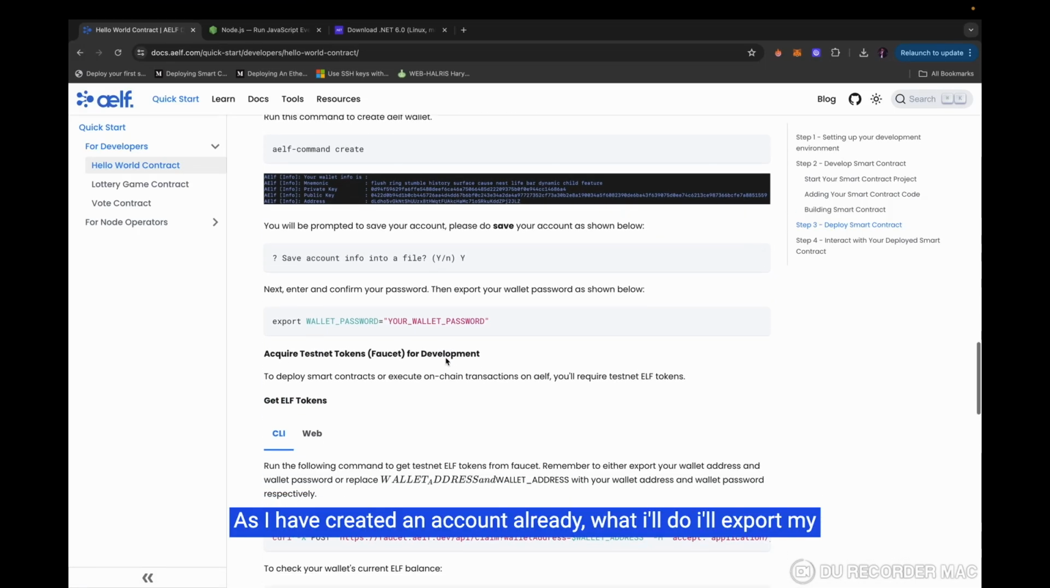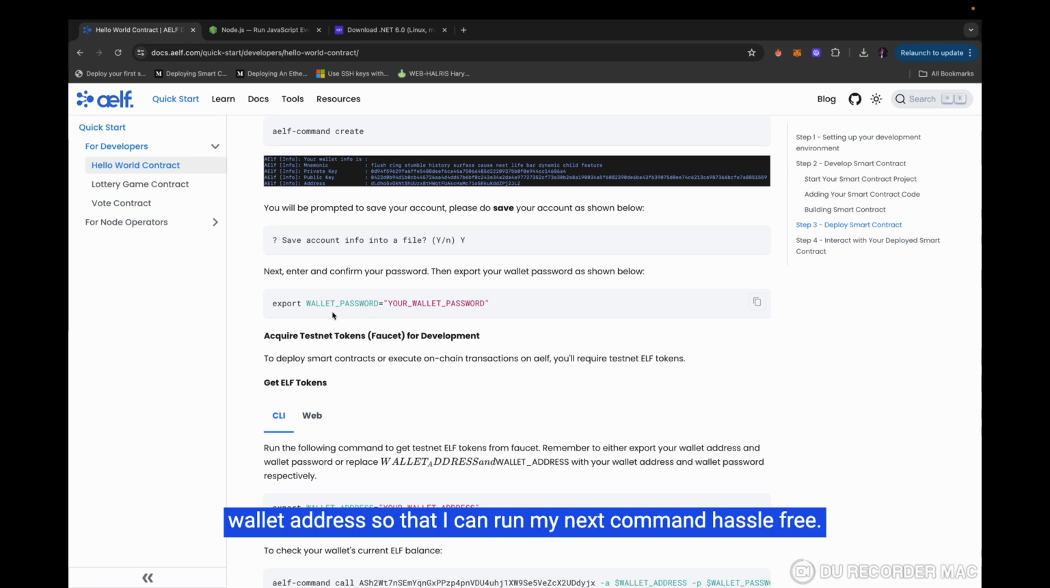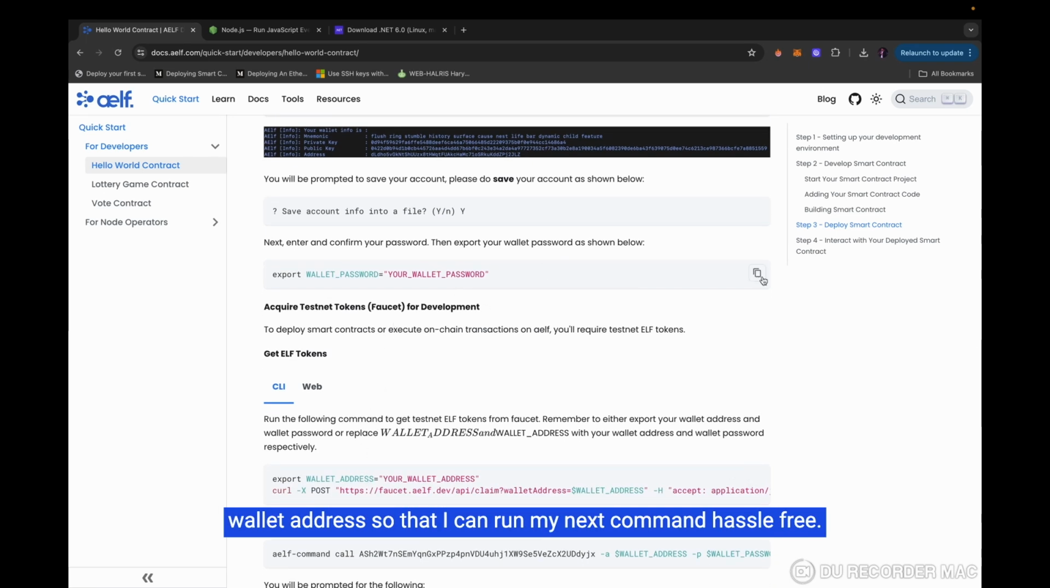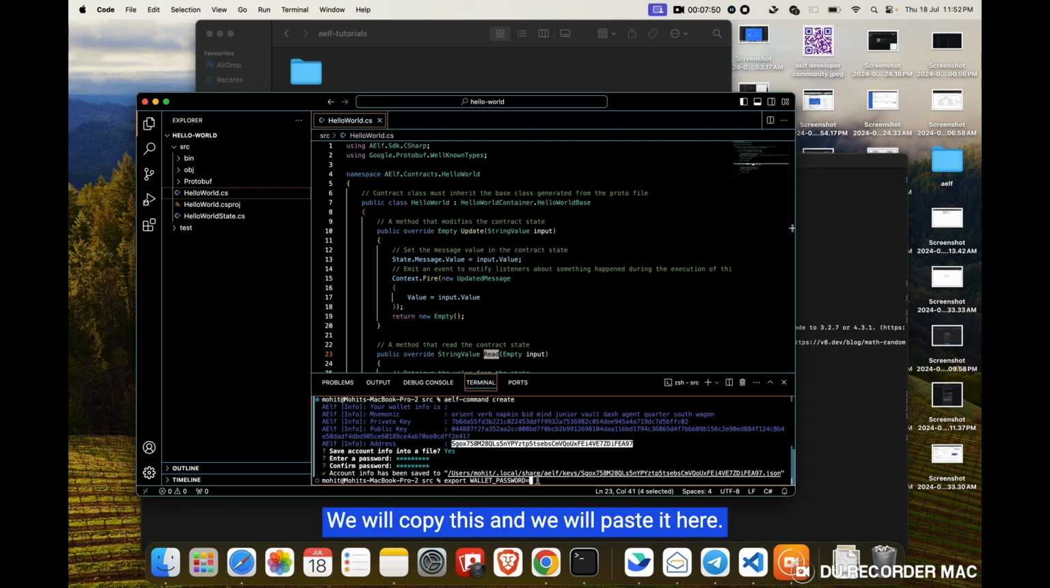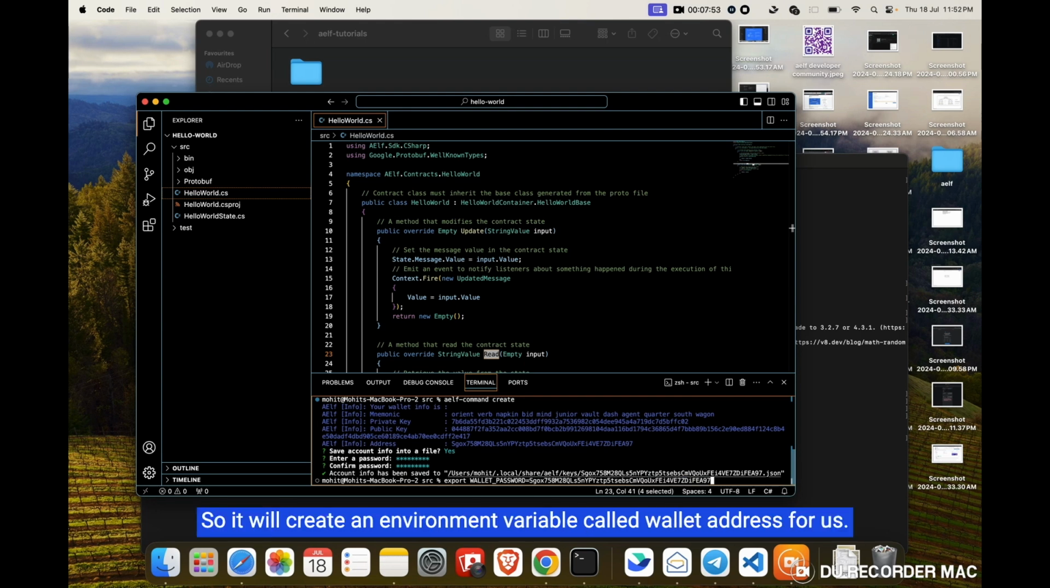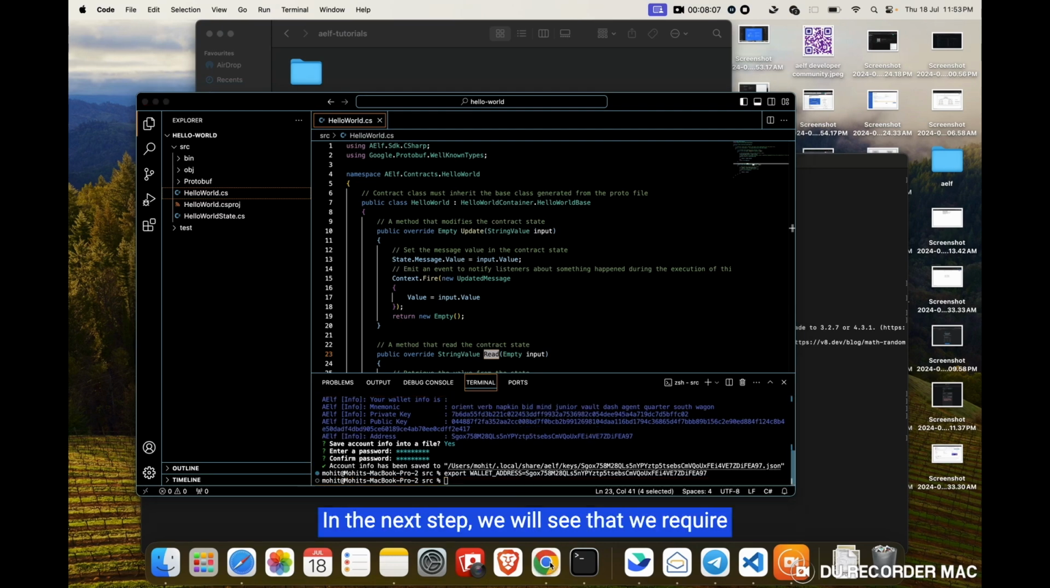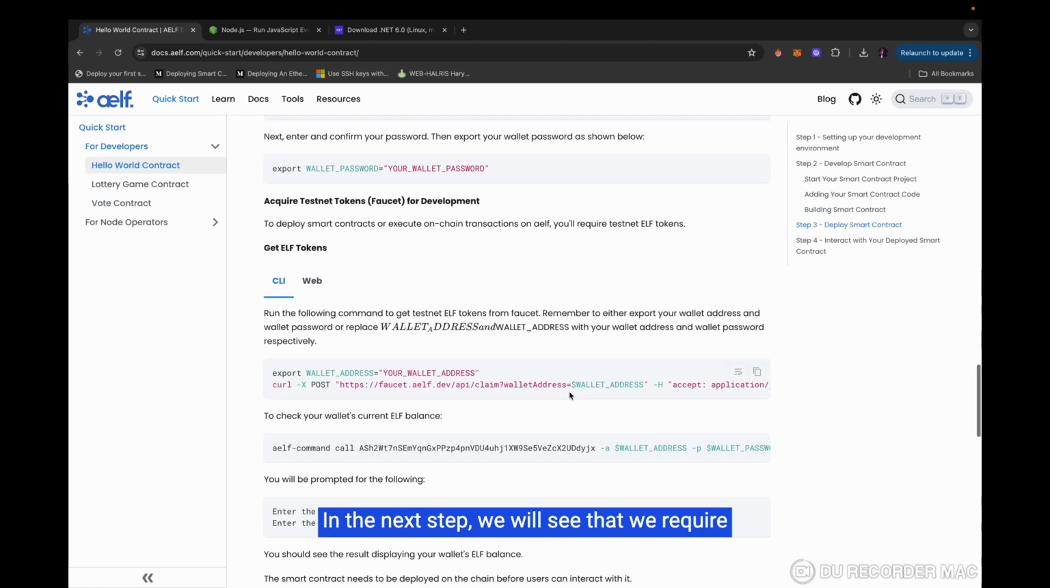As I have created an account already, I'll export my wallet address so that I can run my next command hassle-free. So I will copy our wallet address from the last command output. Here we need to remove the wallet address placeholder string, and copy the address which we created in the last step. We will copy this and paste it here. It will create an environment variable called wallet address for us. So this is wallet address, not wallet password. First, we will set the wallet address environment variable. In the next step, we will see that we require wallet address as our environment variable.